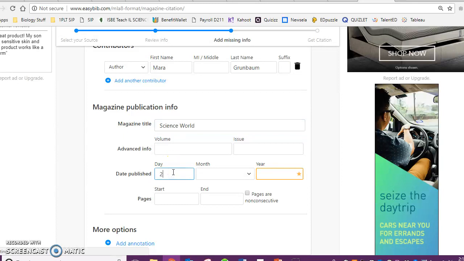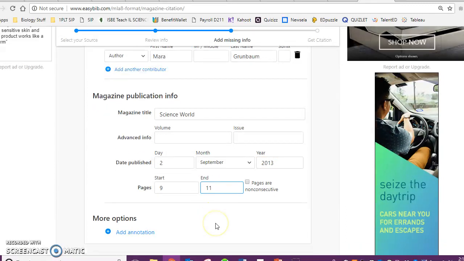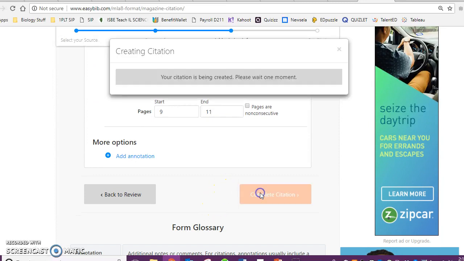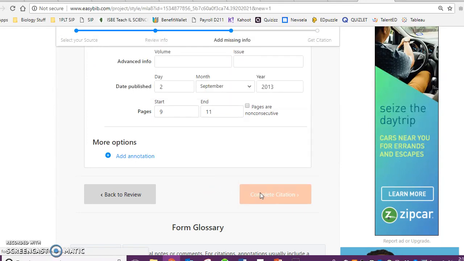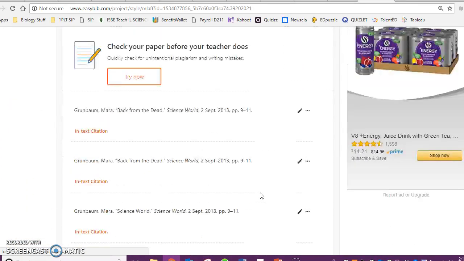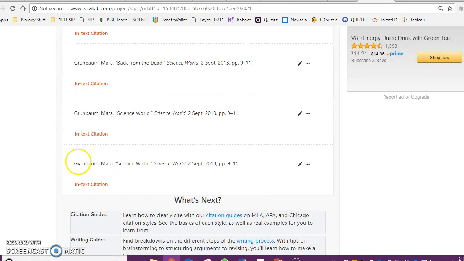It was published September 2nd of 2013, and we gave you all of this information in class. I believe it was pages 9 to 11, but I'm not certain, so make sure you double check that with the article we gave you in class, and then you would click Complete Citation. At that point, you will scroll down and highlight the citation.